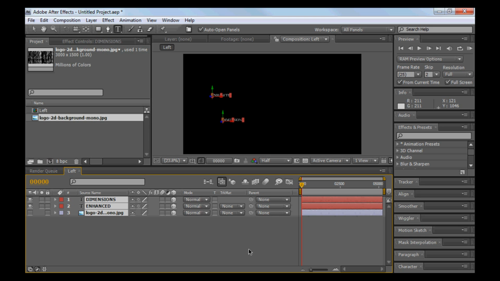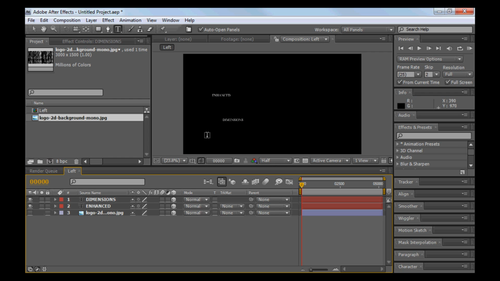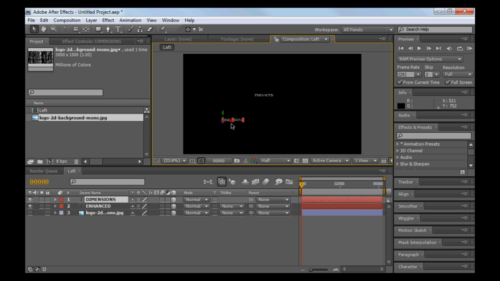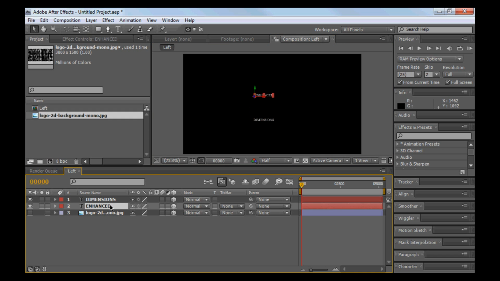Okay, pop that back image off just for the moment, and we're going to take those three layers and make them 3D layers. So I will now also move enhanced, move dimensions, so they're roughly there. We can have a good view of them.